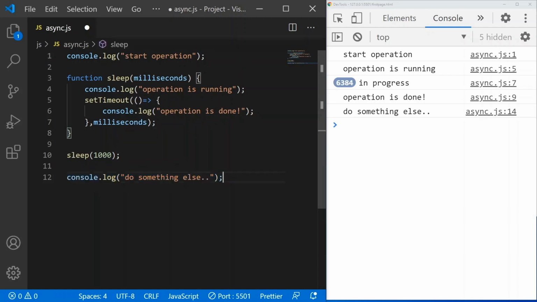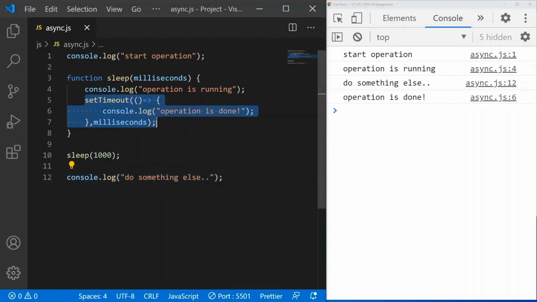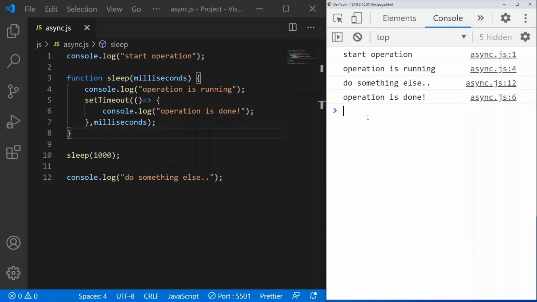Once this is printed, and now if I save it, you will see that first the start operation happens, then "operation is running", and then "do something else", and once the timeout gets executed, it prints "operation is done". So this is in an asynchronous manner: it is not waiting for the setTimeout to get executed before going to the next statement, unlike what we saw in the synchronous version, where it blocks your execution flow until the condition is matched. So that's the difference between synchronous and asynchronous.